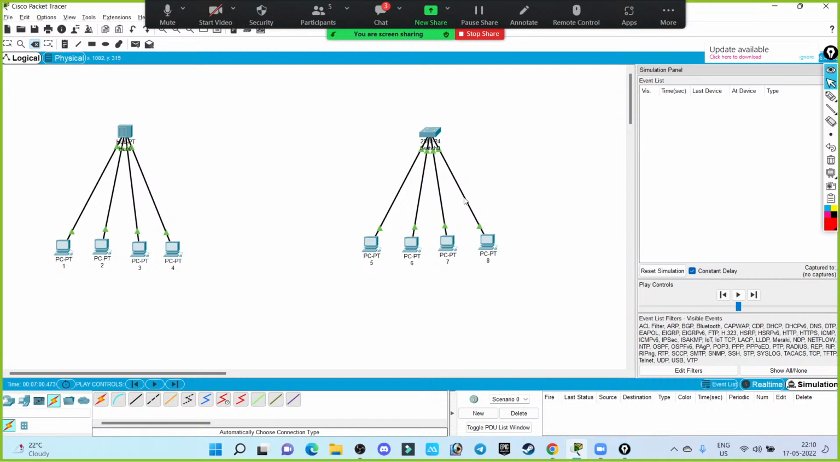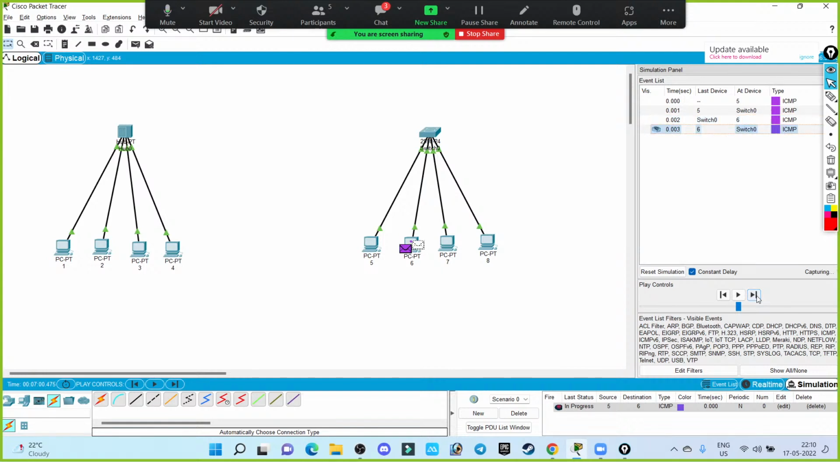All right, now let's try once again. If I'm sending data again from PC number 5 to PC number 6, what is going to happen? Let's see. The switch has received the data, and see, it has now sent only to a single device, that is PC number 6. Now again only this PC is going to reply back, and the switch is sending a reply to PC number 5. Is it clear?